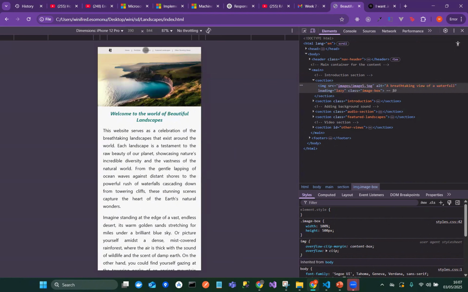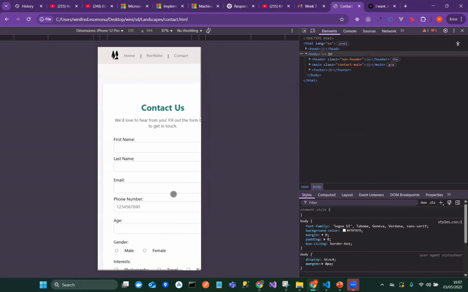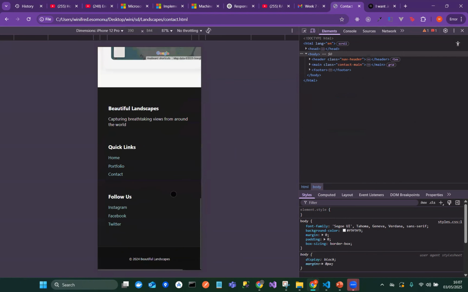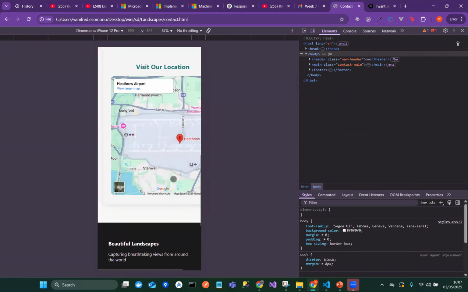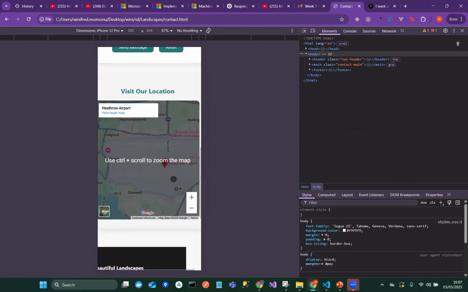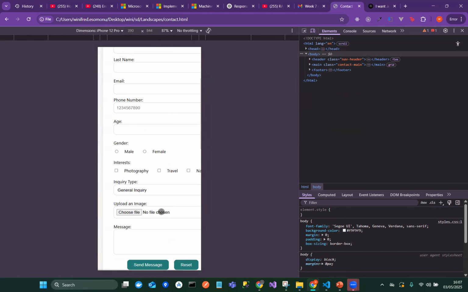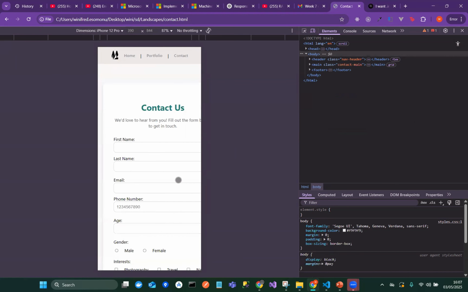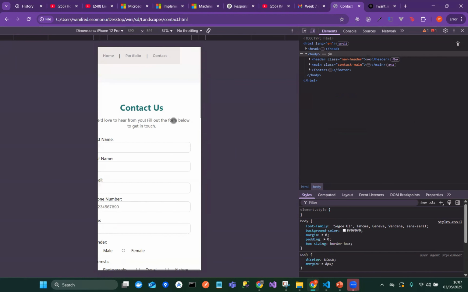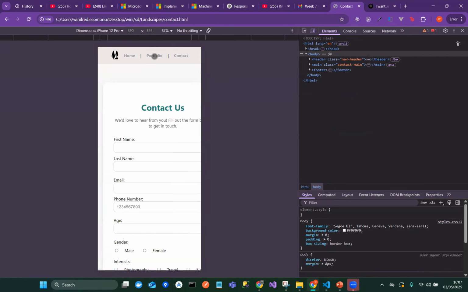But let's check out our contact page, for example. Can you see our contact page is breaking? So that's what I'm trying to say. You have to check all device types to be sure that nothing is breaking. And if something is breaking, you have to fix it with CSS media queries. So the goal for today's class is to fix all our pages with CSS media queries.